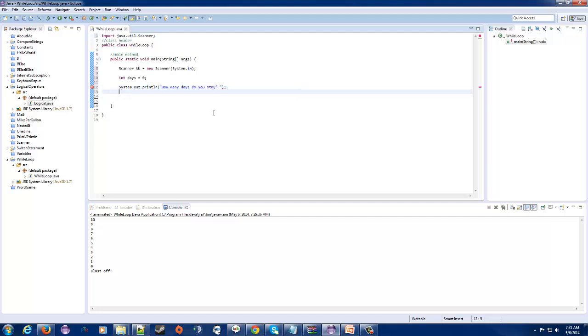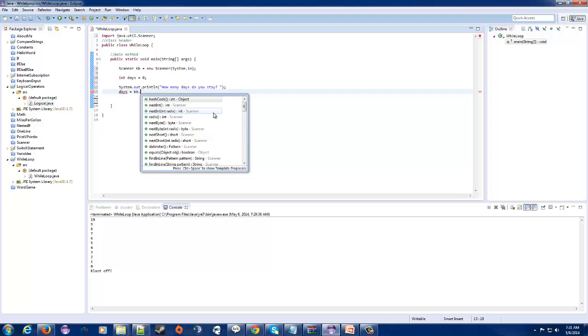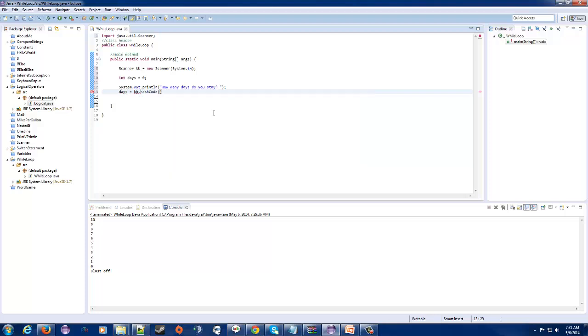And do days equals kb.nextInt, not nextHash, nextInt. All right, so we could think of that through there. So we can say while days is not equal to 0. There's really no point in doing this if they didn't stay at all, there's no point in running this.